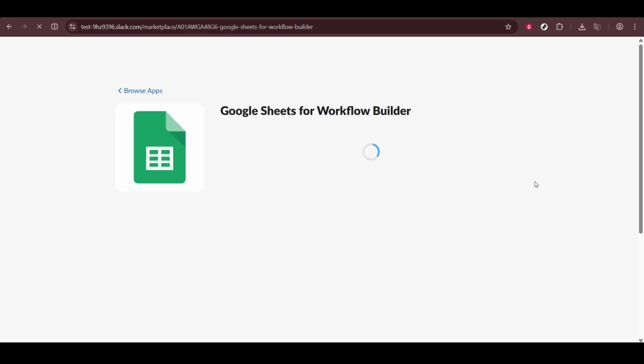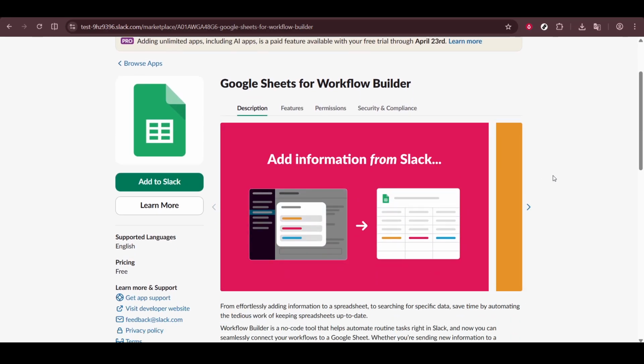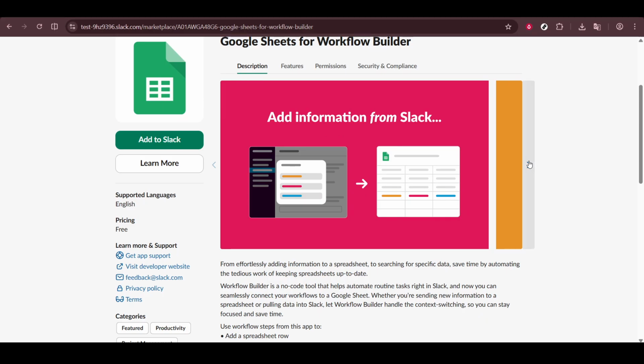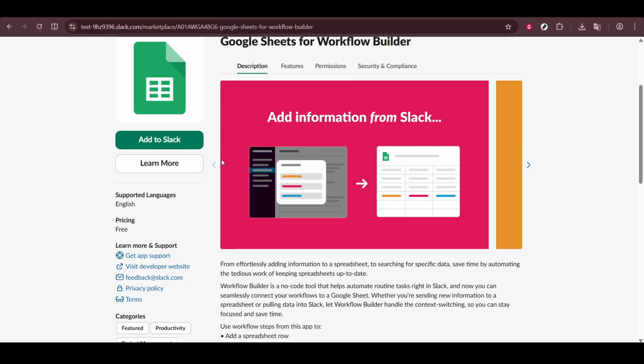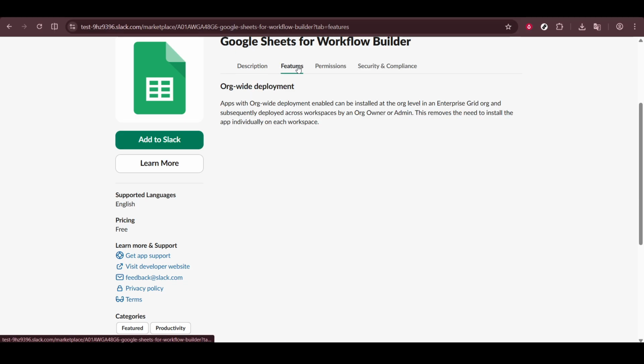Before installing, take a moment to review the app information. Click Description to get a high-level overview of what the integration does and the typical use cases it supports. Then move to Features to see specific actions and triggers the app enables inside Workflow Builder. This is a great place to confirm it supports the automation you have in mind.